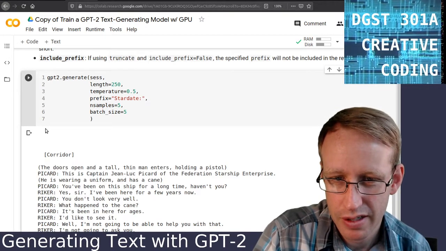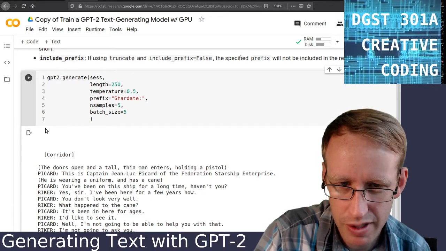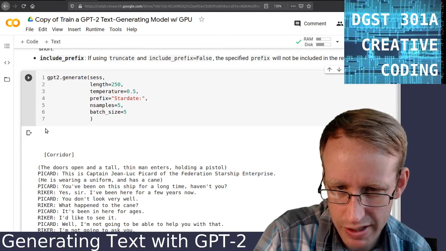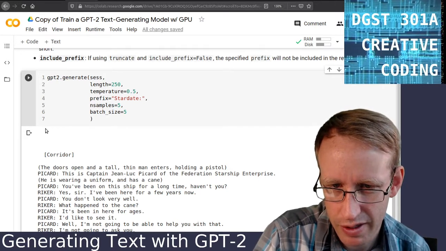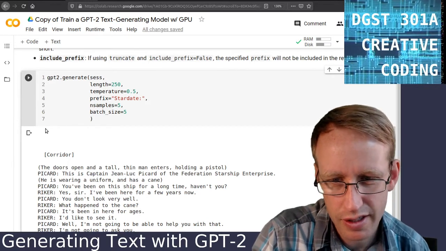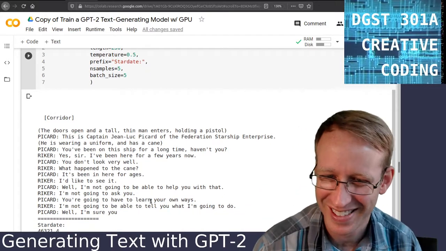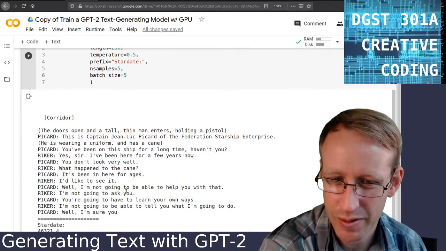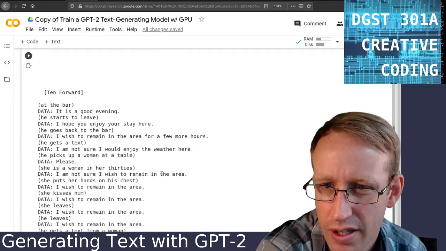All right, the doors open and a tall, thin man enters holding a pistol. This is Captain Jean-Luc Picard of the Federation Enterprise. He's wearing a uniform and has a cane. You've been on this ship for a long time, haven't you, Riker? Yes, sir. I've been here for a few years now. Picard, you don't look very well. Riker, what happened to the cane? It's been here for ages. I'd like to see it. Well, I'm not going to help you with that. I'm not going to ask you. You're going to have to learn your own ways. I'm not going to be able to tell you what I'm going to do.